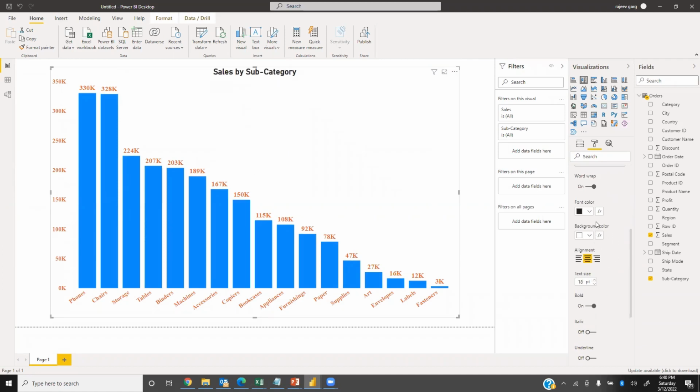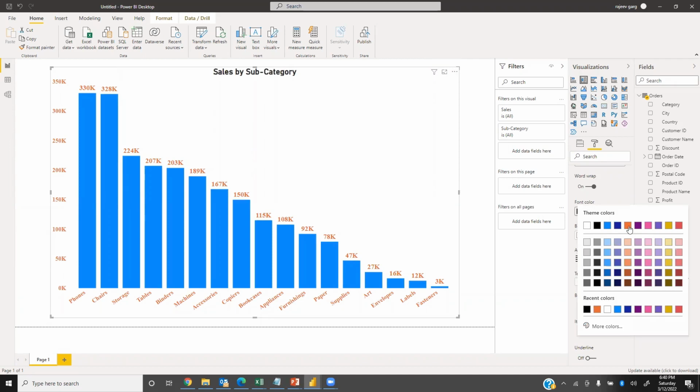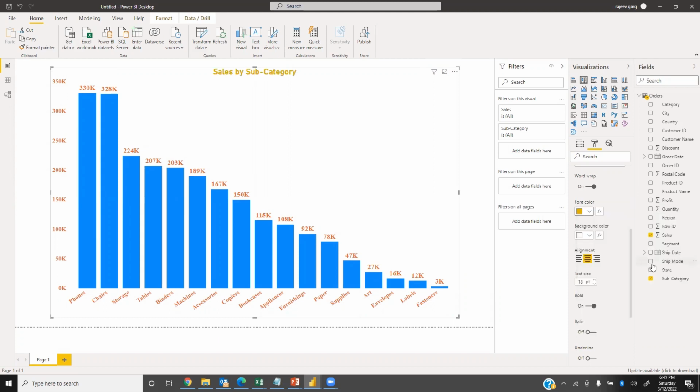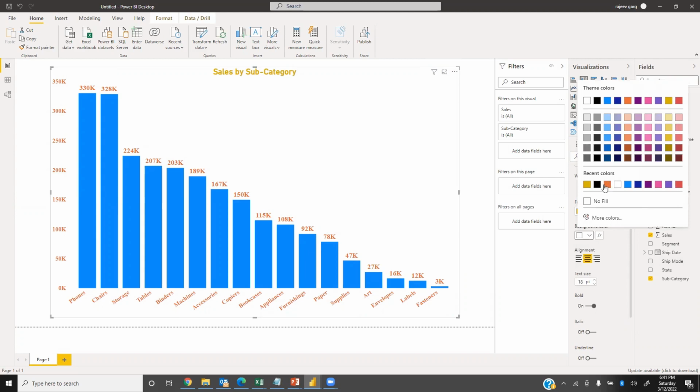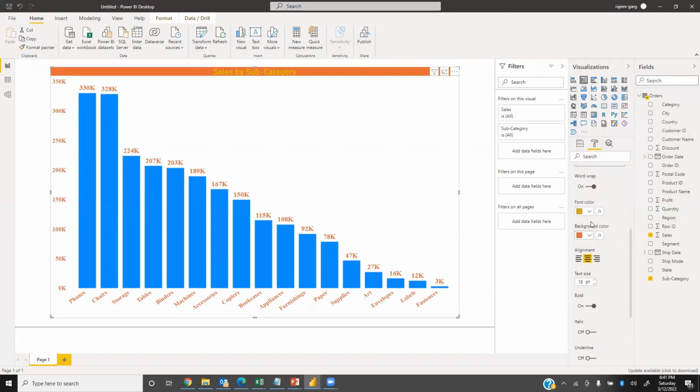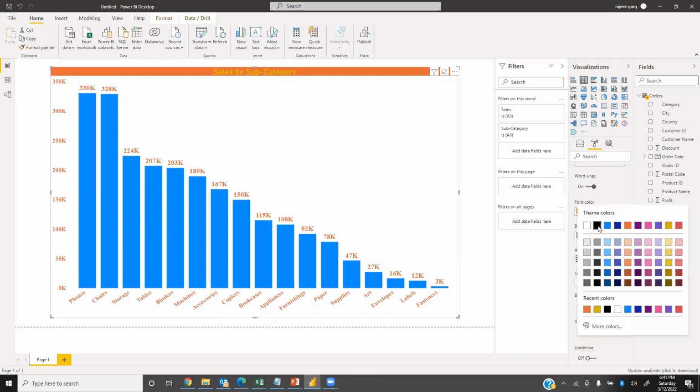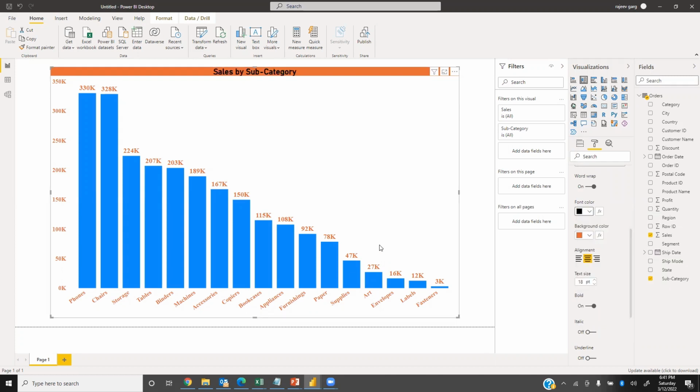And I would also like to change the font color of this. Or let's take something like this for an example. And if you want to give it some background color, let me take this or orange, and let me make it black only. Yeah, something like this. I can give it as a background color to this.